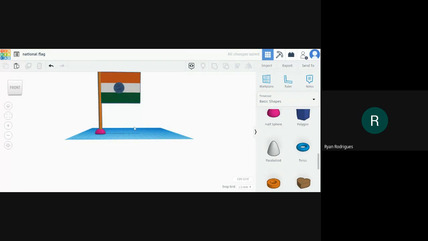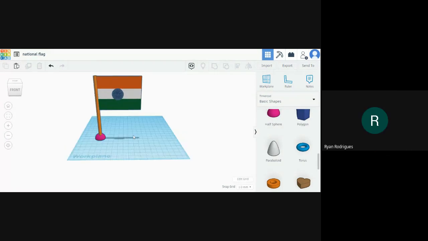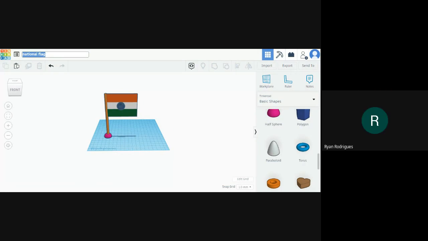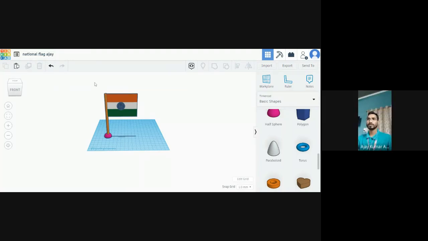So students, now we will learn how to send your images. First write the change. You can give a topic to your figures, like national flag, and simply write your name, like I am writing Ajay. So we have three options here: import, export, and send to.